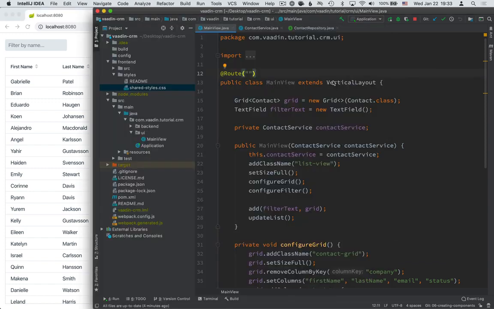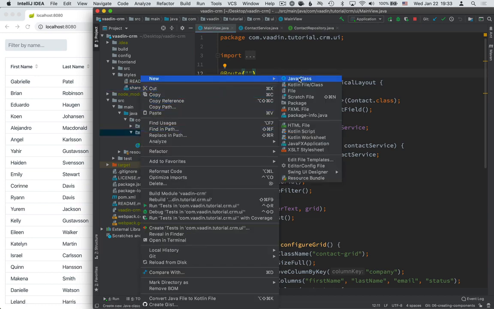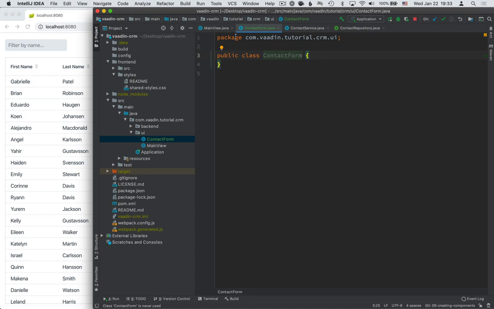So I'm in main view, and I have the server up and running. And now we're going to learn one of the key concepts of building applications in Vaadin, or essentially any component-based UI framework: creating your own custom components. So we're going to create a new component by creating a new Java class, and we're going to call this the contact form. And like main view, we want to extend an existing Vaadin component for this, but instead of extending a vertical layout, we're going to extend a form layout like that.